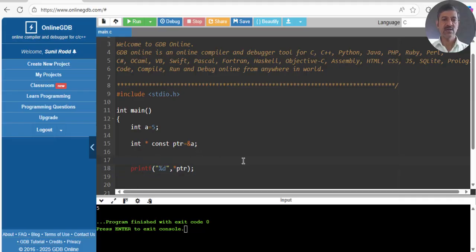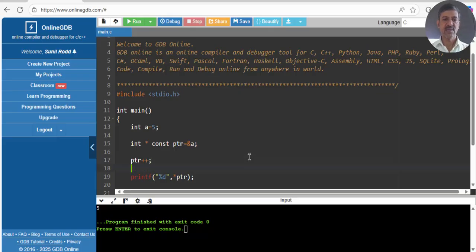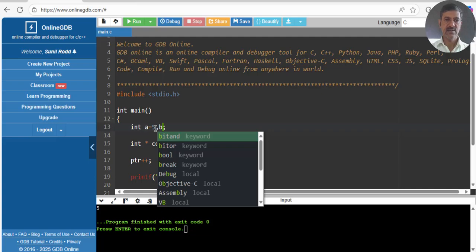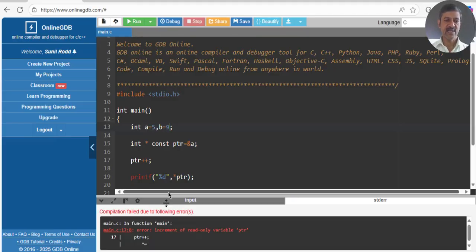But you cannot increment this pointer. You cannot say ptr plus plus. Of course, we have seen that if I have a variable b here, which is having value, let's say 9, if I do ptr plus plus and try to print, it should print the value of b, but now ptr is a constant pointer, it will not print anything. It says increment of read only variable, it doesn't allow.